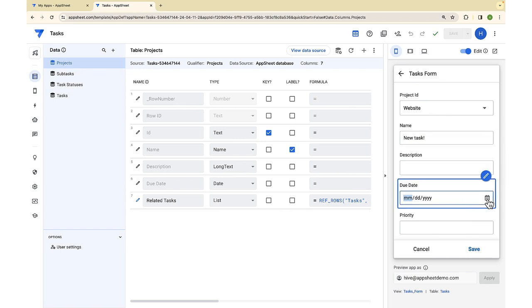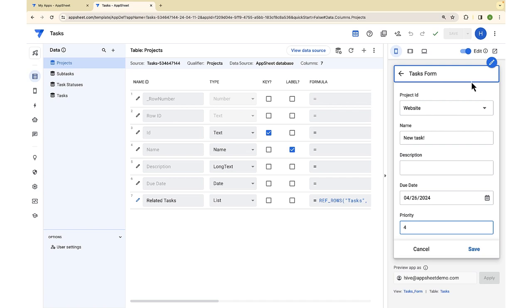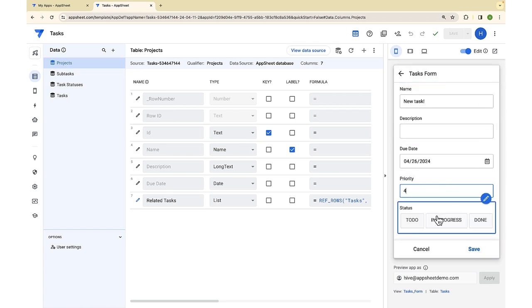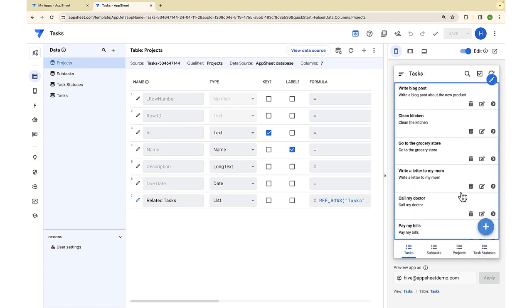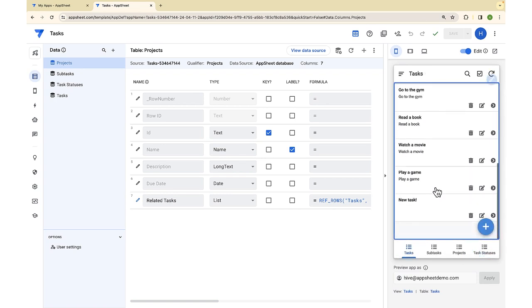And I can set a due date. I can give it a priority, like 5 or 4, doesn't really matter. And I'm just filling it out, and I'll just say in progress and hit save. So now we have a new task that we've just created.